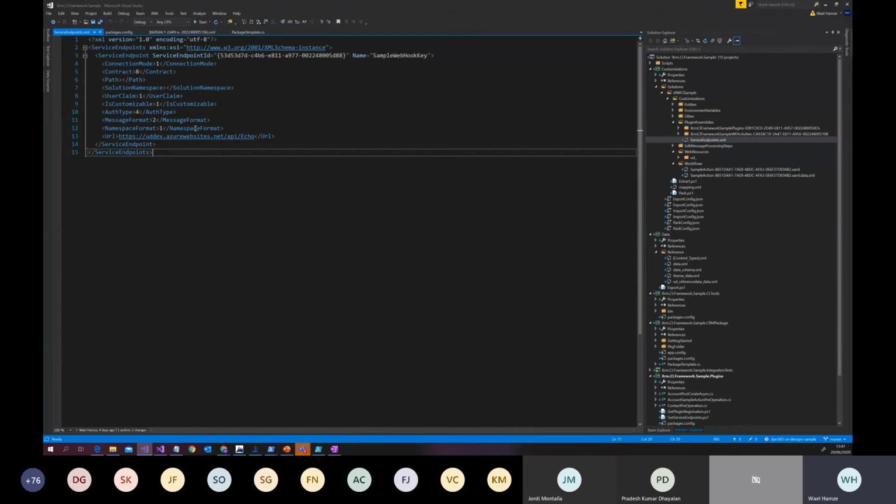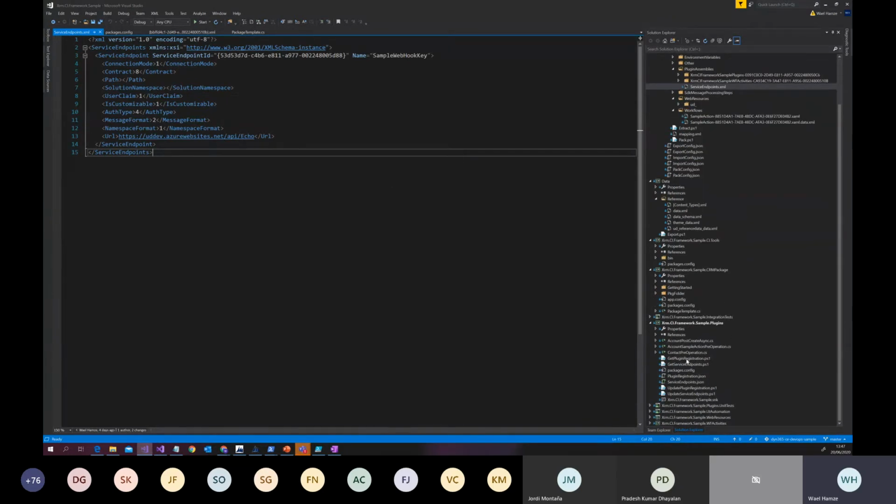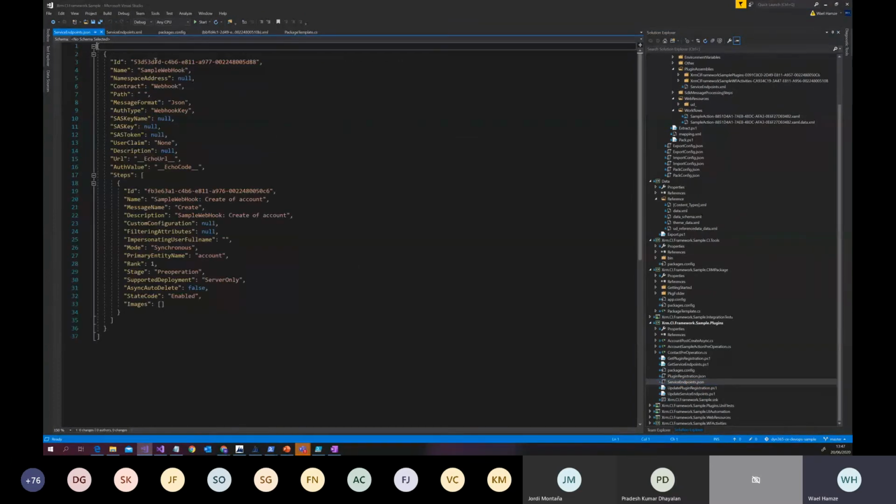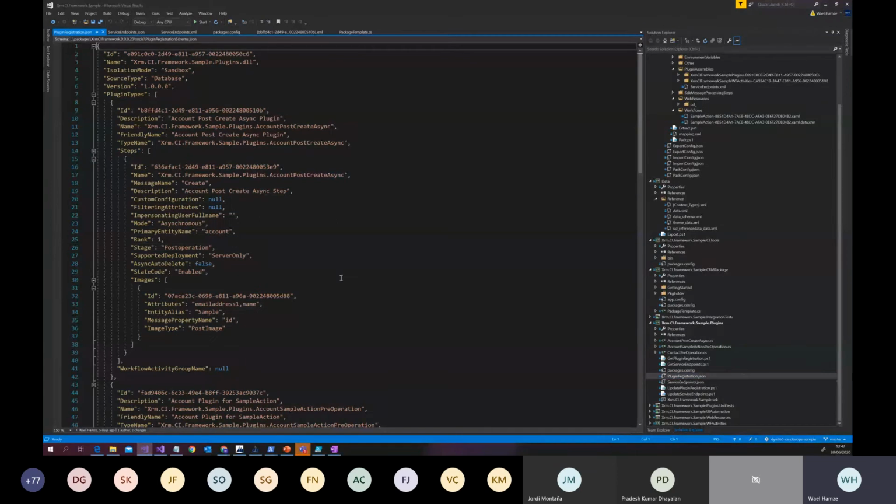The other thing is the token is not part of the service endpoint because it doesn't go on source control, because it's sensitive information. So what I have is a service endpoints JSON file, which basically lists the service endpoints and the steps associated with that. And basically I put some tokens in here. So the URL I'm going to switch at runtime, and the authentication token I'm going to switch at runtime depending on the environment. And you can say the same things for the plugin registration.